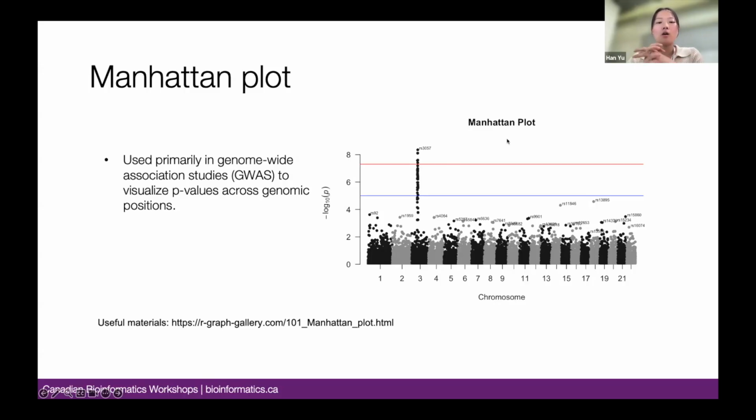The horizontal axis represents the genomic position. So here we have 22 chromosomes, and the x-axis represents that. And the y-axis shows the strength of the association. So the Manhattan plot can easily highlight the significant genetic variants that stand out from the background noise. It also helps quickly identify the genes or regions in the genome that are related to the disease.